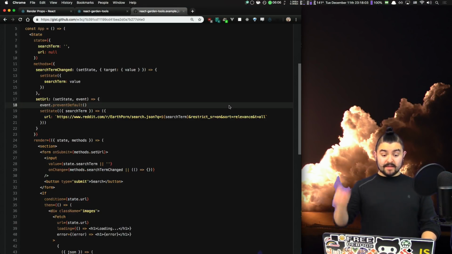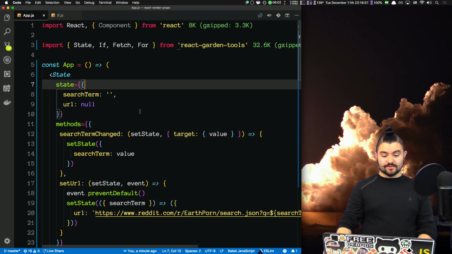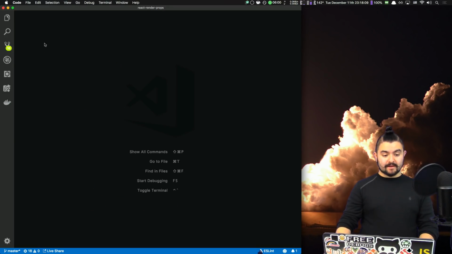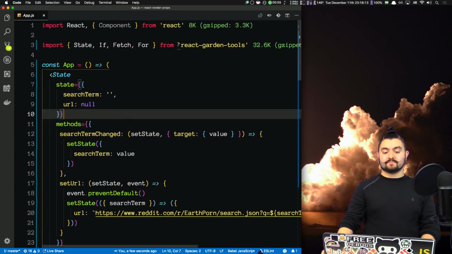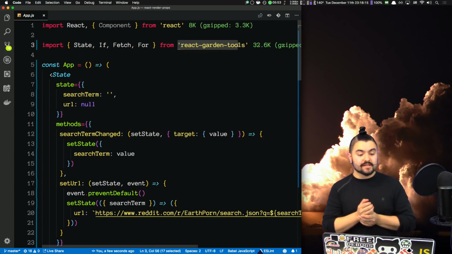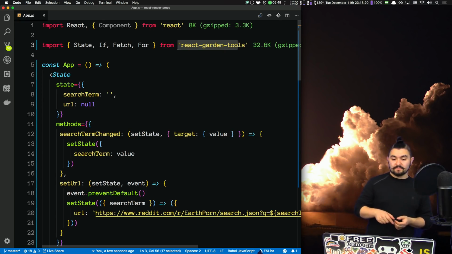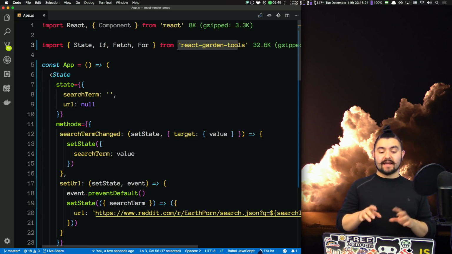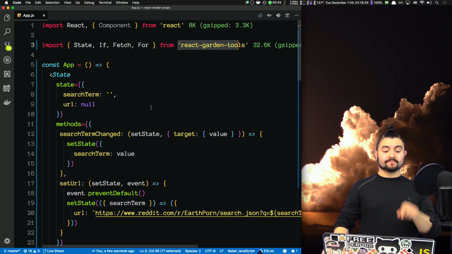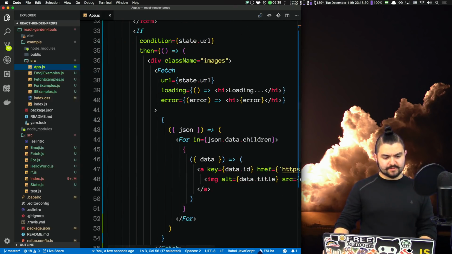Okay. The last thing I wanted to do, which I have not done, is publish this thing to NPM. So you may have noticed as I was coding these things, I'm just importing them straight from React Garden tools. So what I'm going to do is publish this to NPM. And then in your React project, you could do yarn add or npm install React Garden tools and actually use these components, or just see how they're built too.